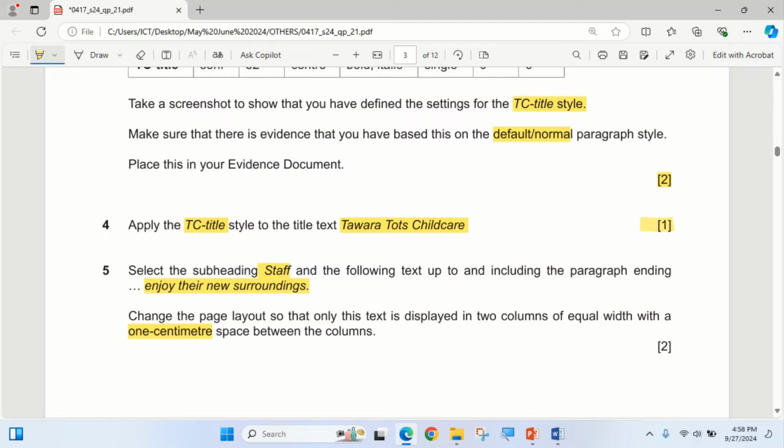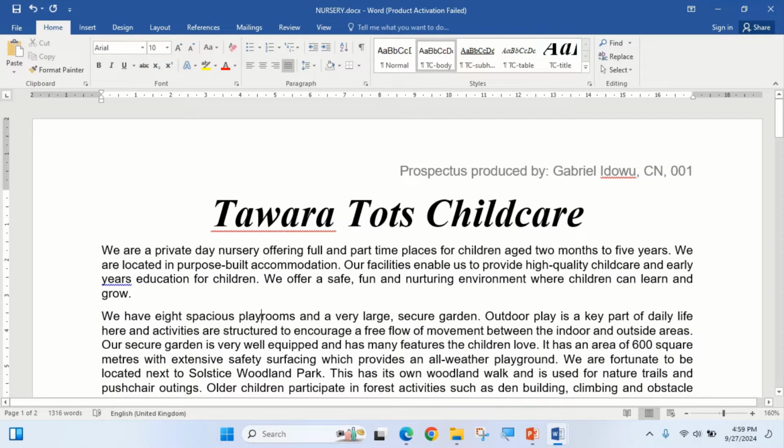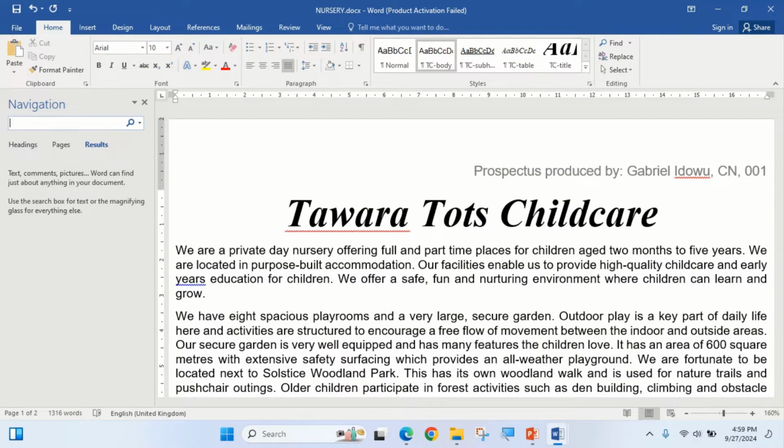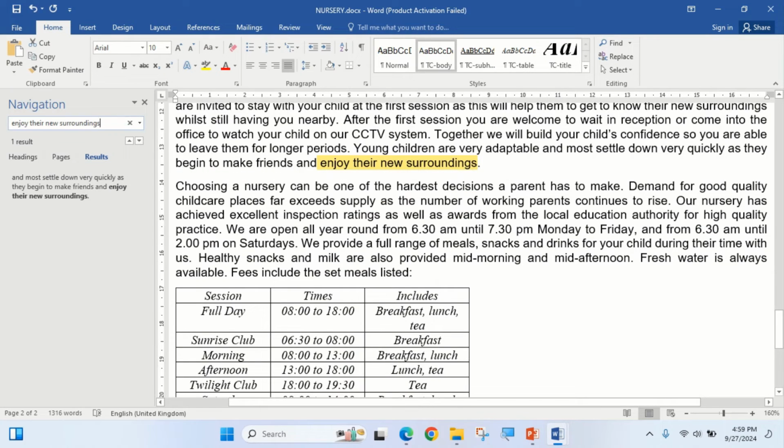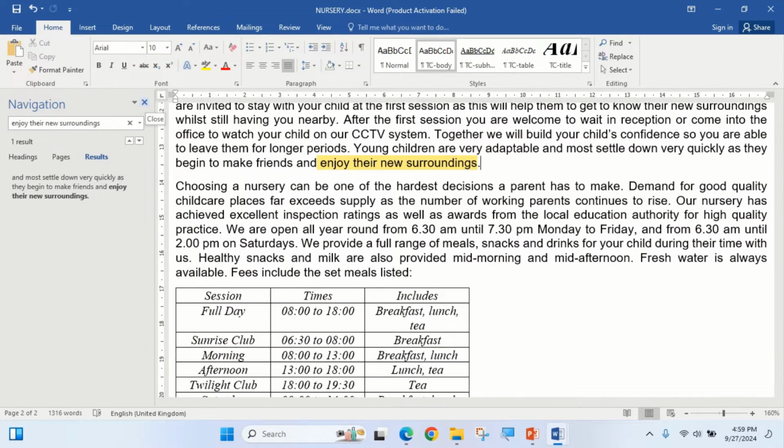Select the subheading staff and the following text up to and including the paragraph ending "enjoy their new surroundings." Let me copy this so that I can locate the paragraph. So I'll come here and go to find, Control F to open the navigation pane. Let me paste in there and search for it. Here it is. So it's going to end here, "enjoy their new surroundings." So this is where I'm taking it up to. The question says from the subheading staff and the following text. So I know where I'm going to.